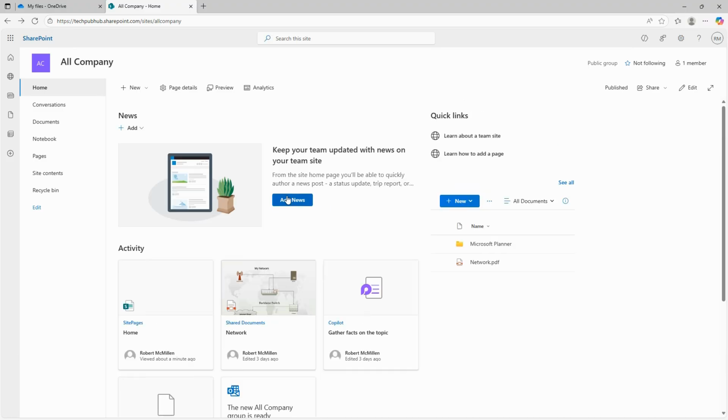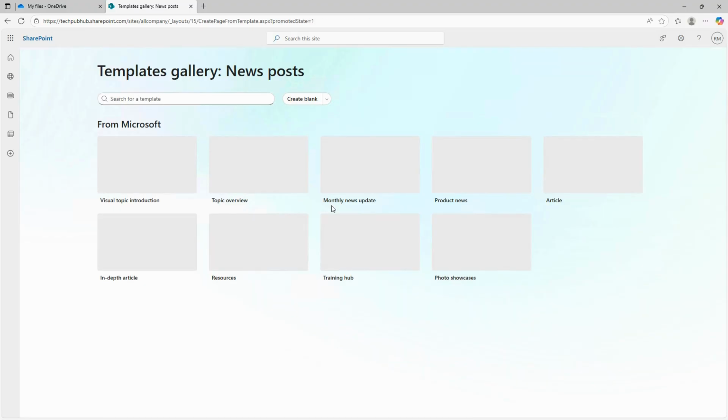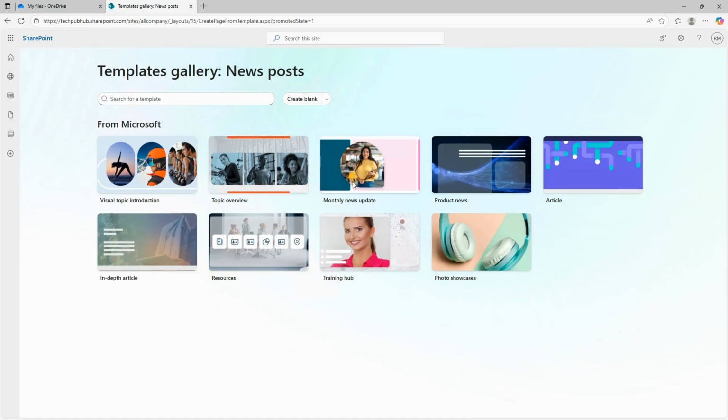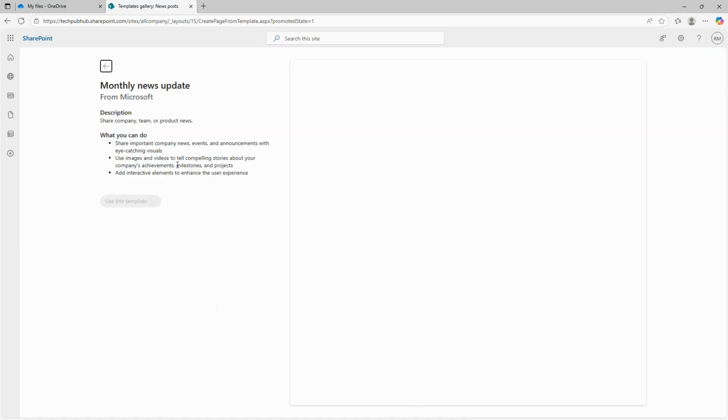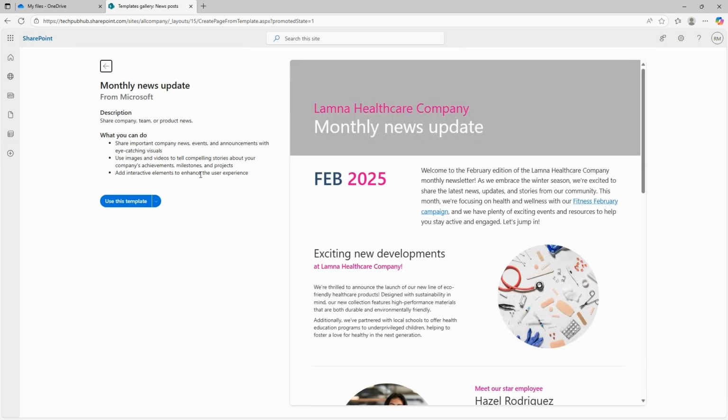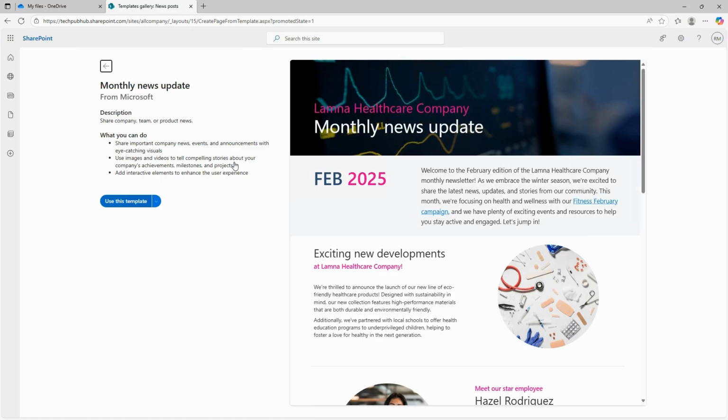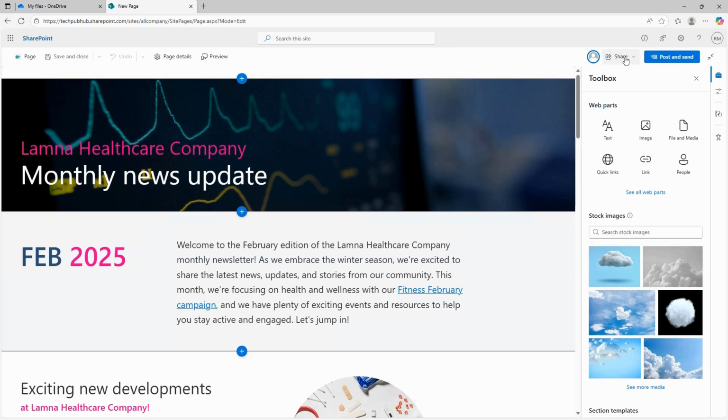If I'd like, I can add a news link, which brings me to some news templates. And I can choose, for instance, the monthly news update. And you can see the description: share important company news, use images and video. So you still have to provide your own information, but it's just going to use the template for this particular news link. And here I can share this with others. I can post and send, or I can make changes to what we see here. Of course, you're going to want to customize it to have the news that you would like to show.